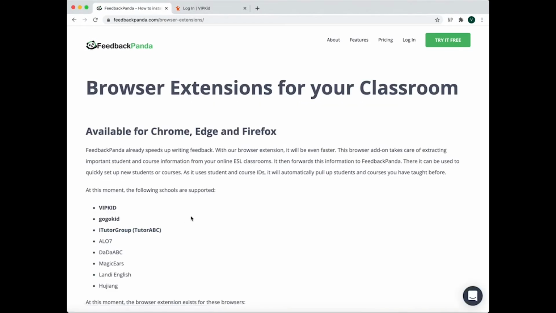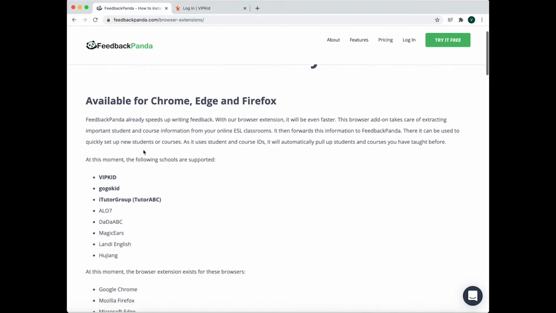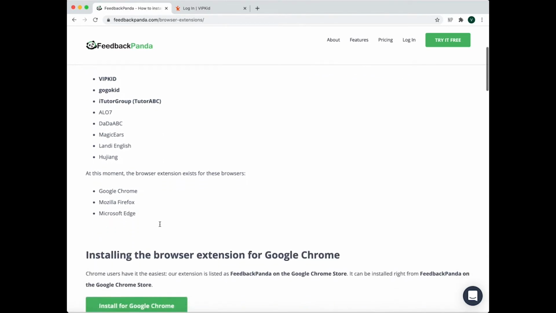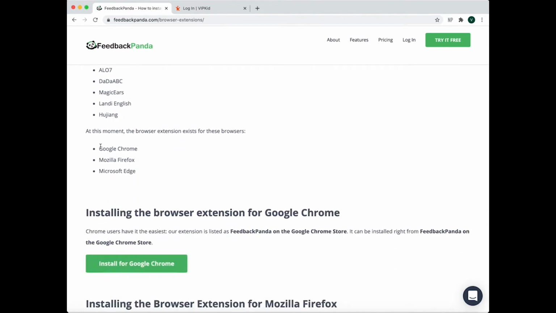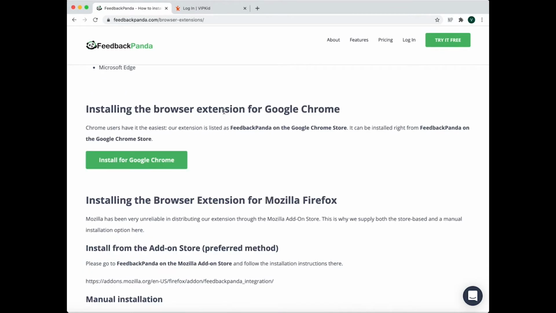When you go to this page, you will see the schools that are supported with the browser extension, and you'll be able to download the extension for Google Chrome, Firefox, or Microsoft Edge. Here you'll have the instructions for installing the browser extension on whichever browser that you prefer.